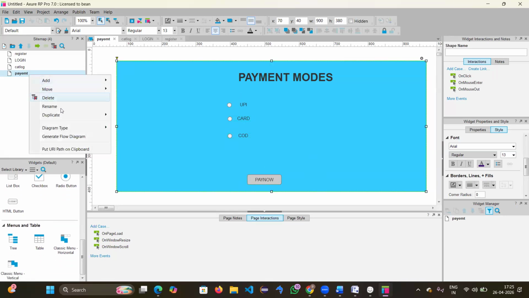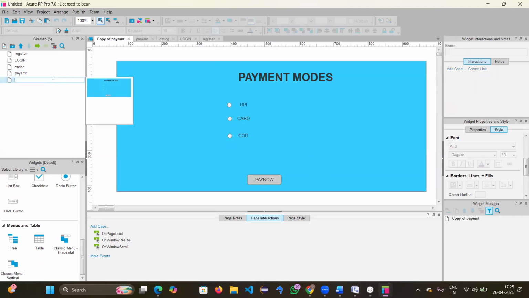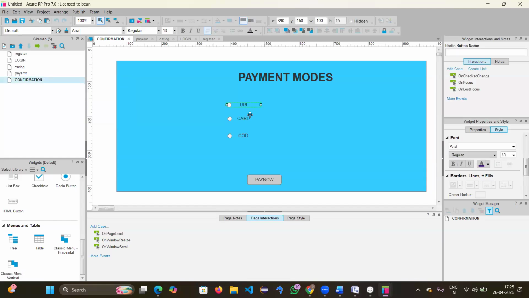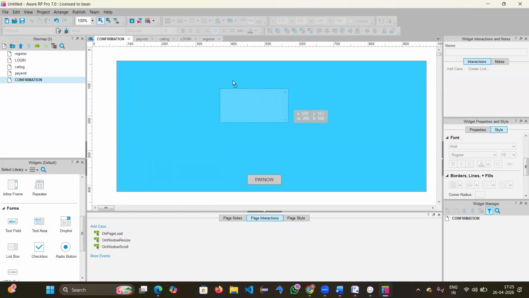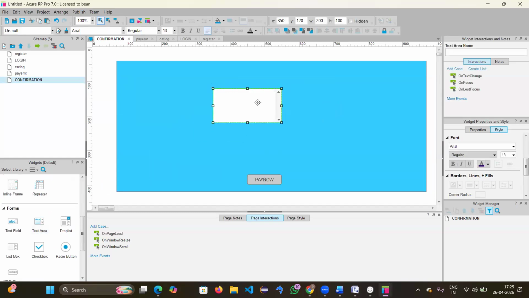And the next page would be displayed as another page, which is confirmation. So under confirmation, I don't want any of this, right? So you can add a text area to display that order is displayed successfully. Order placed.